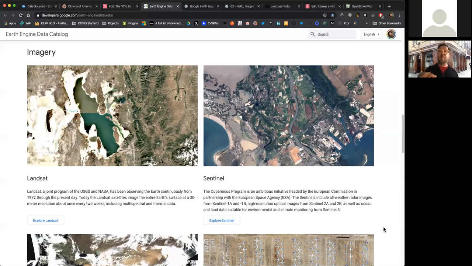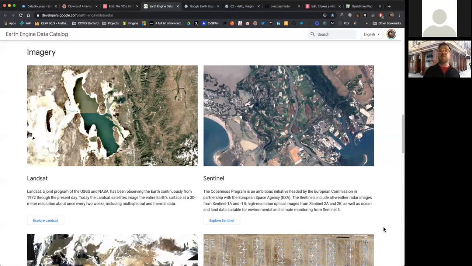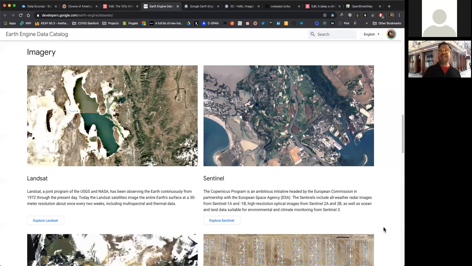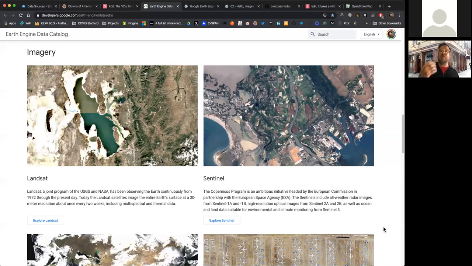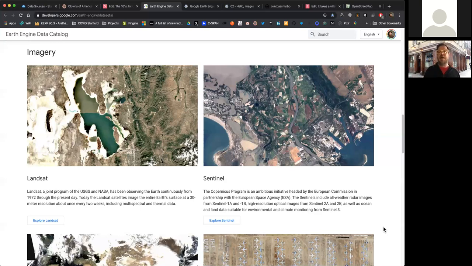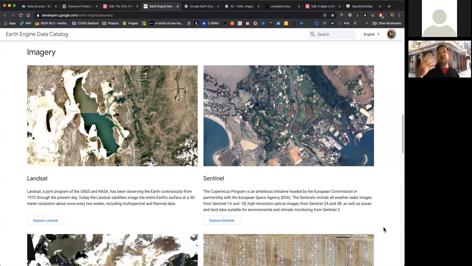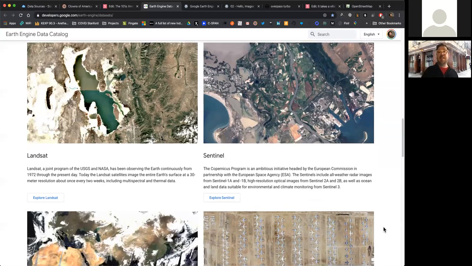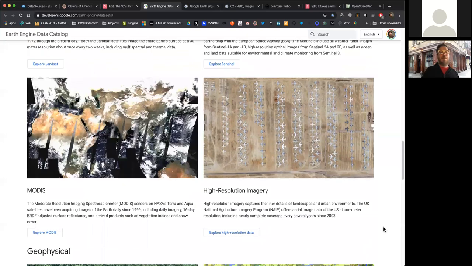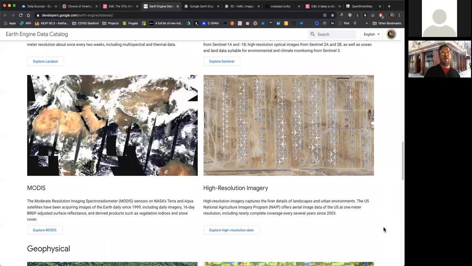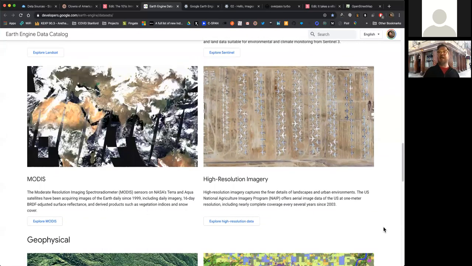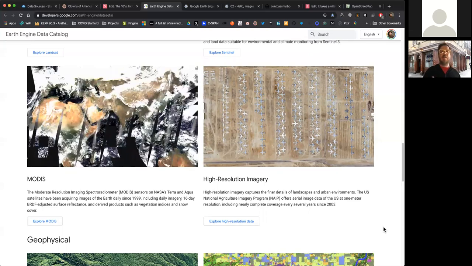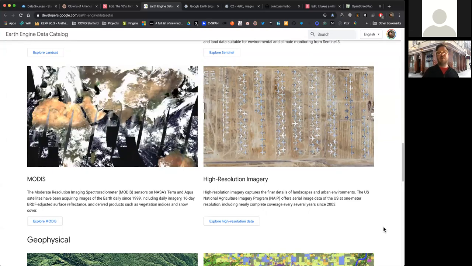Sentinel also has Sentinel 1, which is the radar product. That's a three dimensional synthetic aperture radar product, so you can do actual 3D modeling with Sentinel data as well. And all of this data again is in the public domain. MODIS is daily imagery for weather, cloud cover, sea surface, things of that sort.